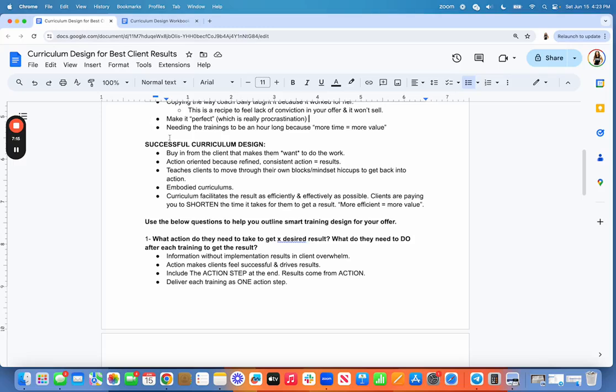Needing the trainings to be an hour long because more time equals more value. No, clients are paying to get in and out and get the transformation as efficiently and as effectively as possible. They're hiring you because they want to get the transformation faster. So again, more hours and more curriculum for the sake of more is actually not more value. Clients want you to get there concise and quick.